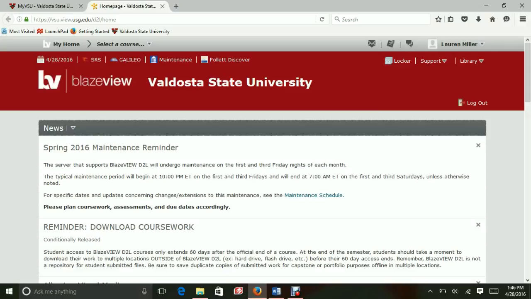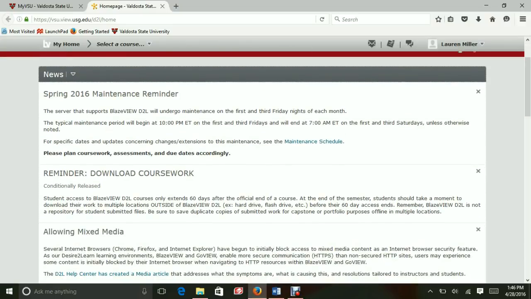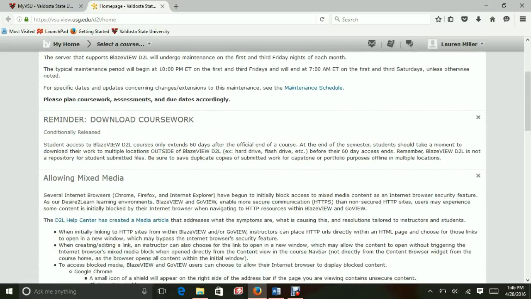Okay, this is your homepage for Blazeview. Right here, there's maintenance reminders. It'll tell you whenever Blazeview is going to be down, which is usually at times that you're not really working on Blazeview anyways, unless you're a night owl.